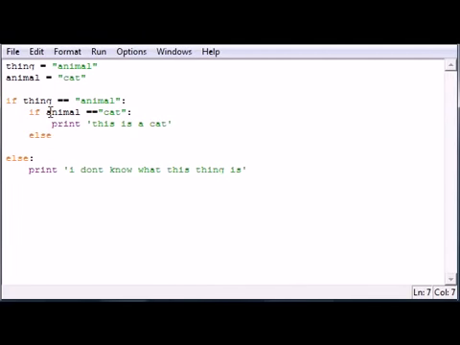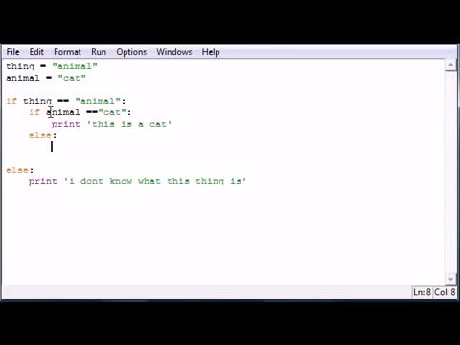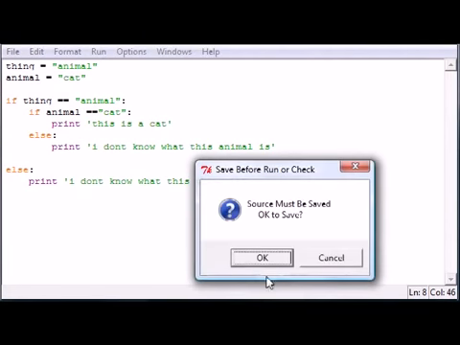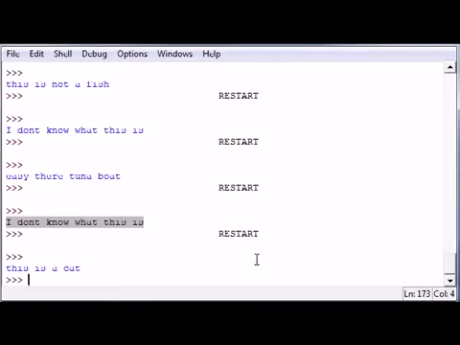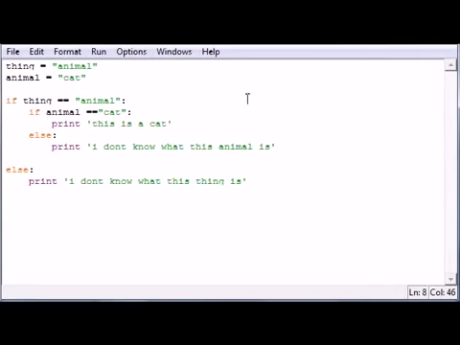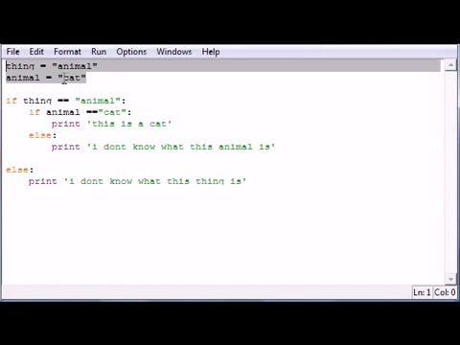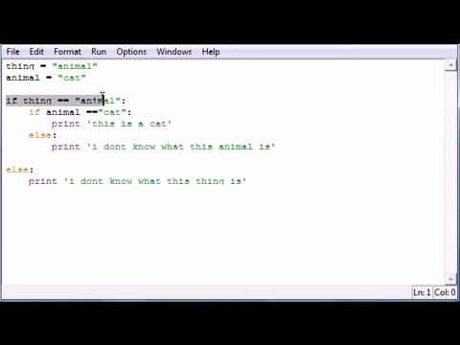And now we can have an else statement in here also. Else print, I don't know what this animal is. So let's go ahead and run this right now and make sure I didn't mess up anything. Press F5, save it. It says this is a cat, and where's my code? Right there. So what it did is thing equals animal and animal equals cat. The first thing it did is test this if right here.